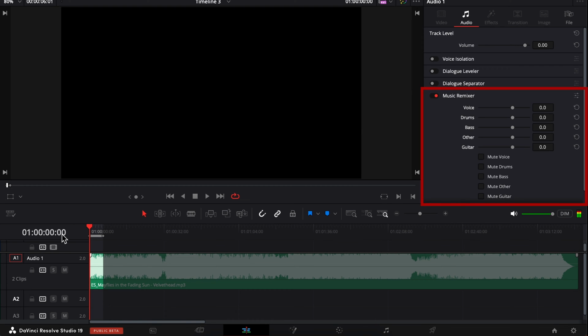You can mute the vocals, the drums, guitar, and so on. And you can use these sliders to increase or decrease the volume of them. Let's have a listen.